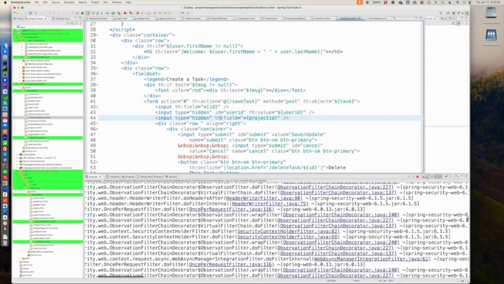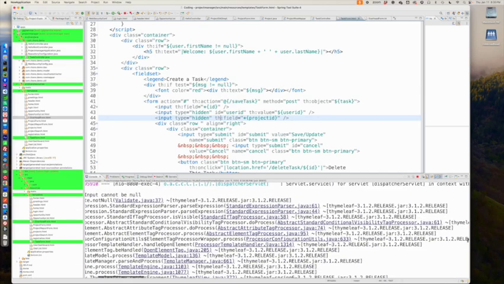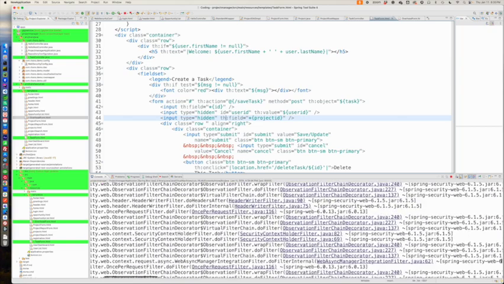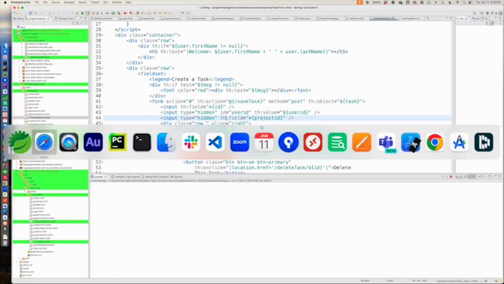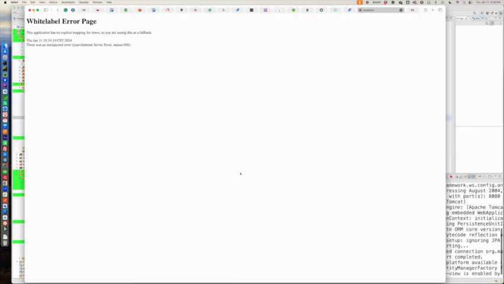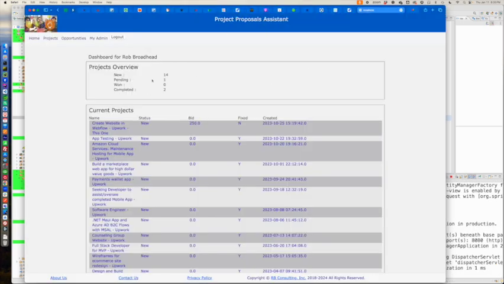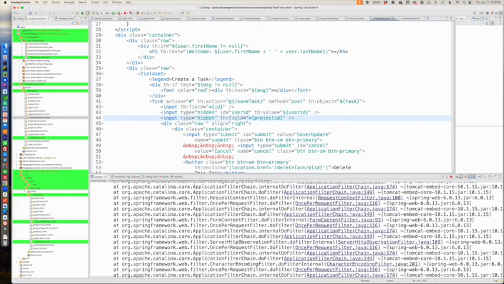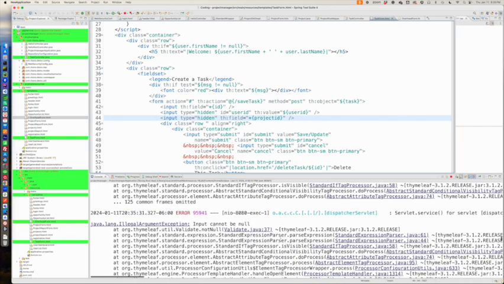Let's see, that probably didn't give us the information we needed. Not seeing the exact error. Sometimes it gives us the exact one, but not this time. So let's run this again and see if that gives us something a little different. And let's run through here and do a new task. Oh, same thing. What does it complain about? Probably the same thing. No, a little different.